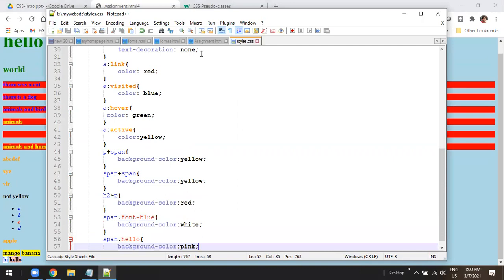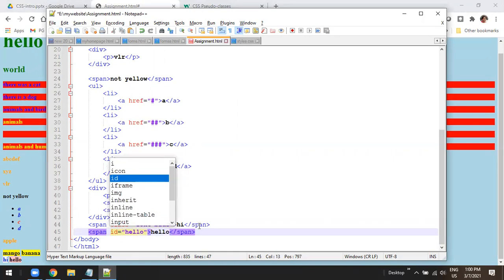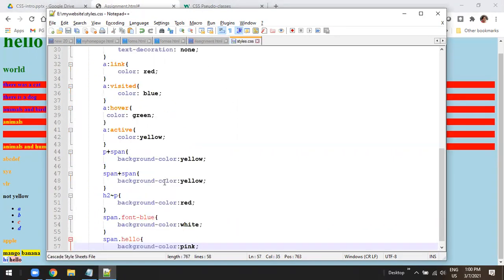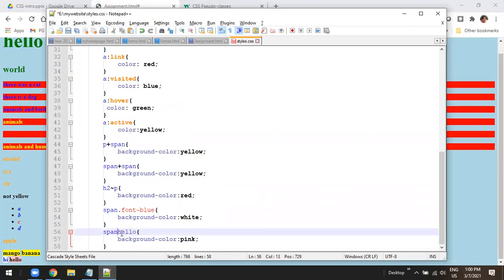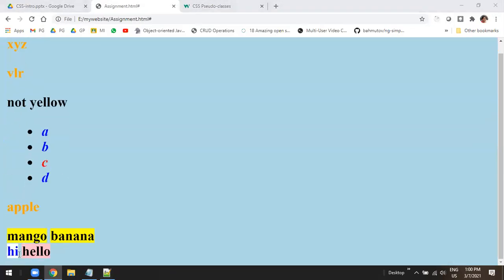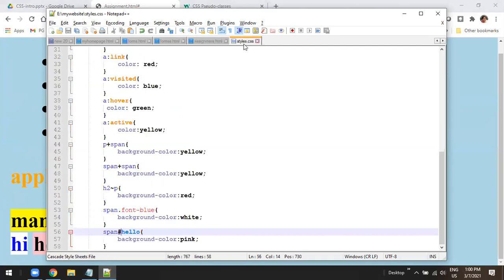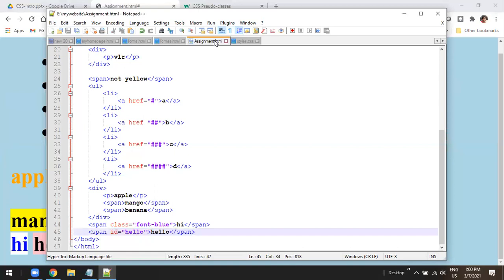And then we can also use class here. We can use id also, id equal to hello. Then what we will write here, instead of dot, hash. If I write like this, then also it is working. That's fine. Any doubts here? You need to practice this once.